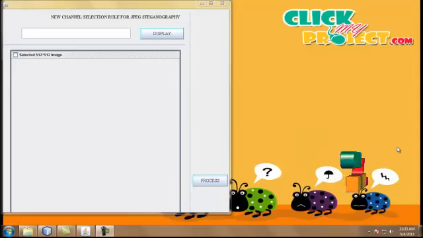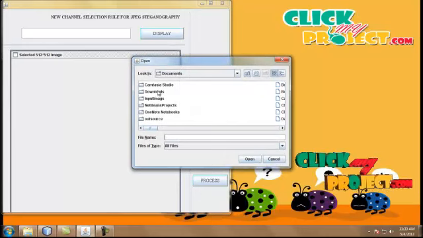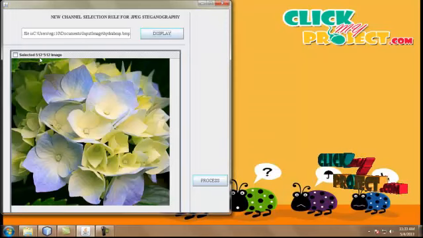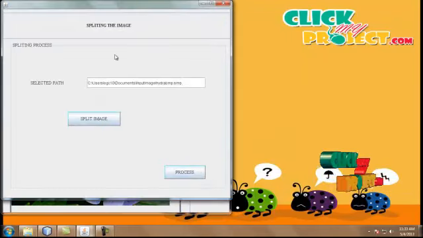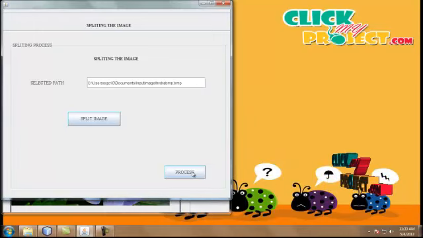Here is the demo of our process. Here, select the input image. The input image size is 512 by 512. Then we move to the next process. Here the image is going to be split. The images are split and all the split images are stored in the current directory. Then we move to the process.